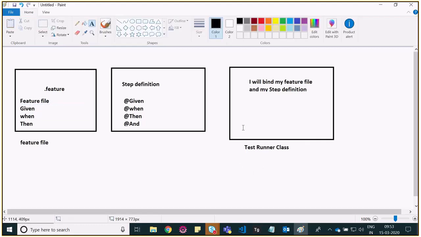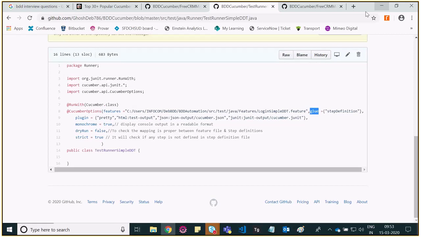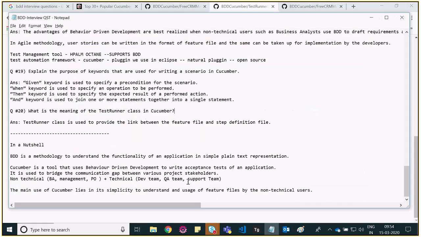So this should be the answer. What is test runner? I will map the feature file and step definition using the test runner class. How do I execute? I'll execute using the test runner class. So the test runner class is a bridge. This is how you should answer the interviewers.